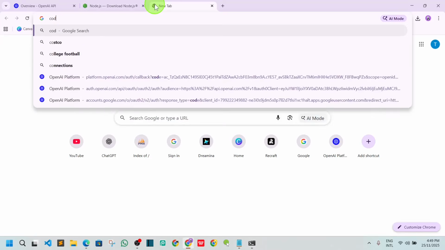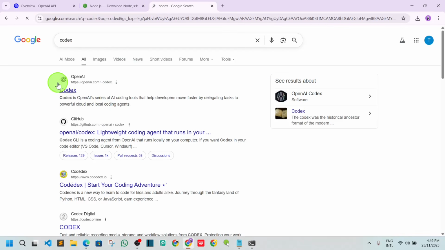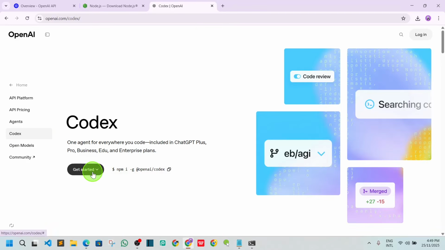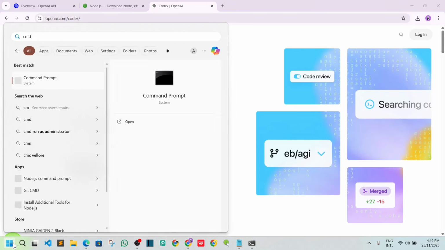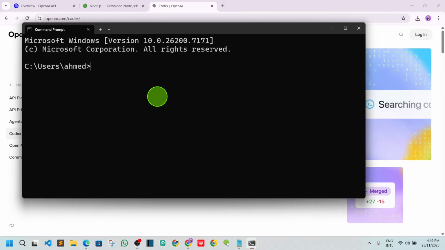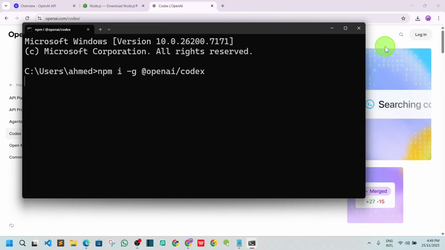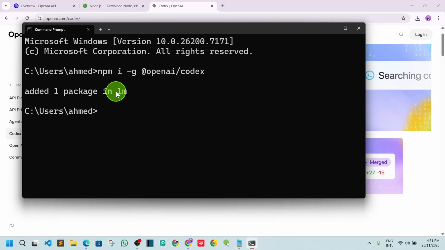Now go for the codex, hit enter, click here codex, and here you can see get started, and here we have the command. So just click here on the command, and now open cmd, paste it here, hit enter. Here you can see added one package in 1m.